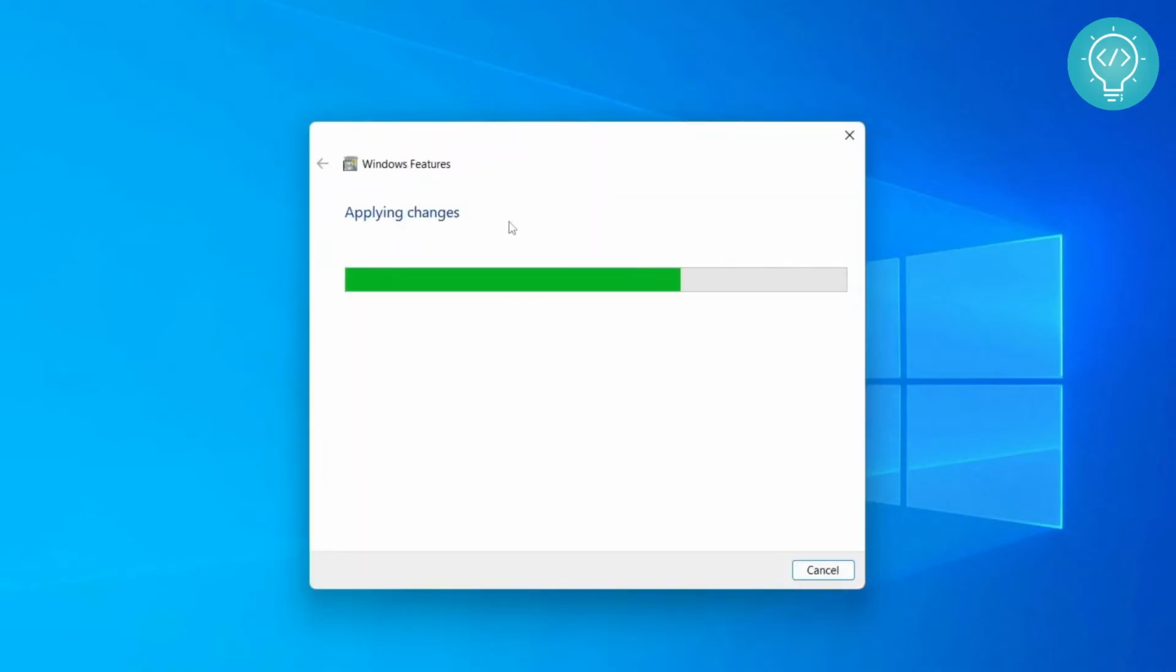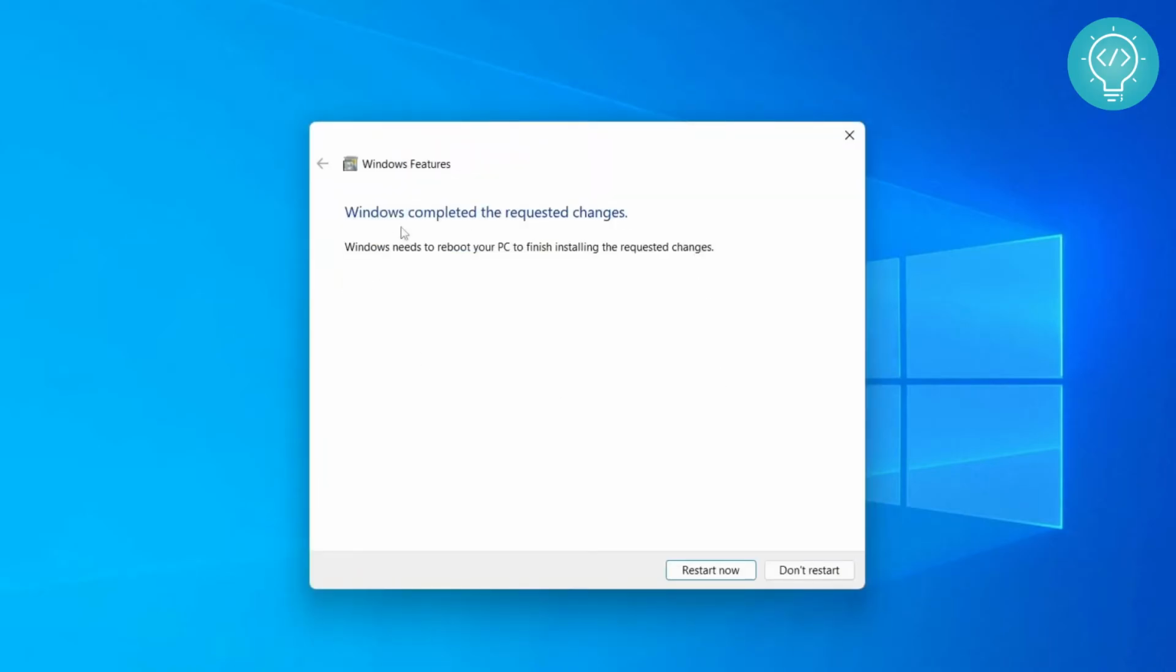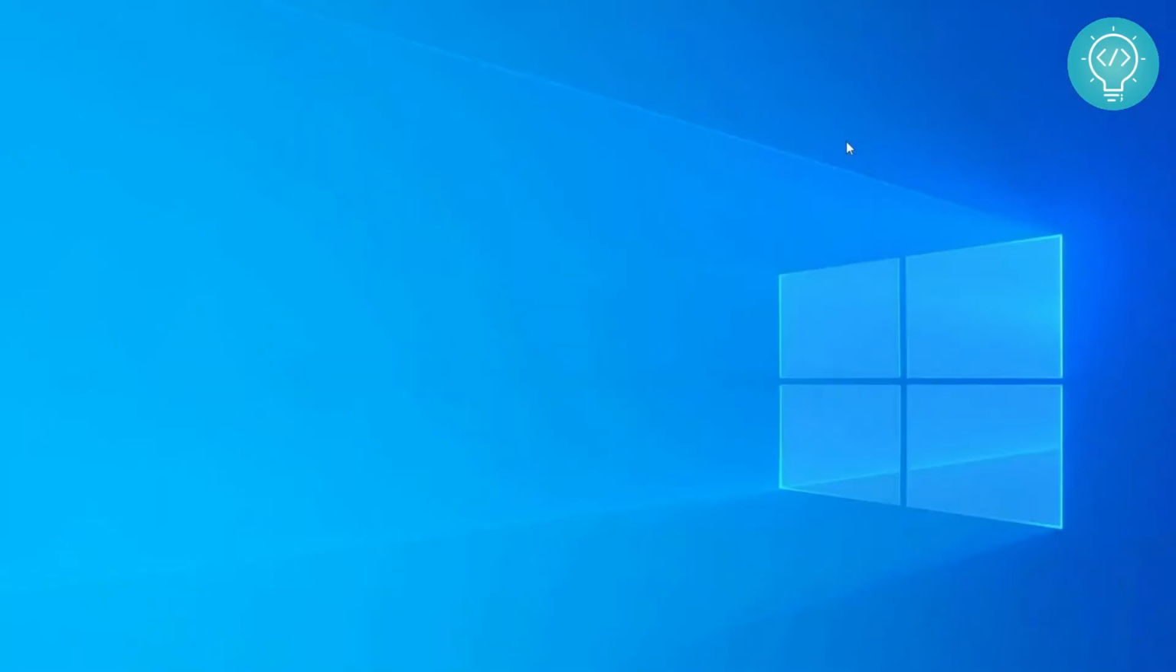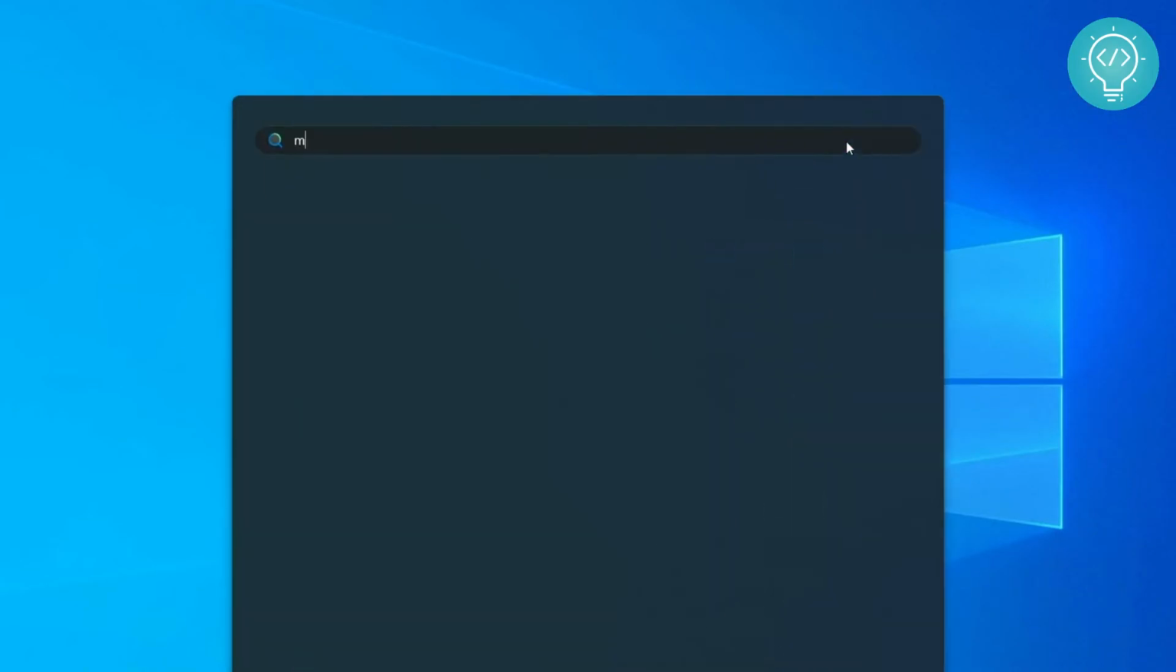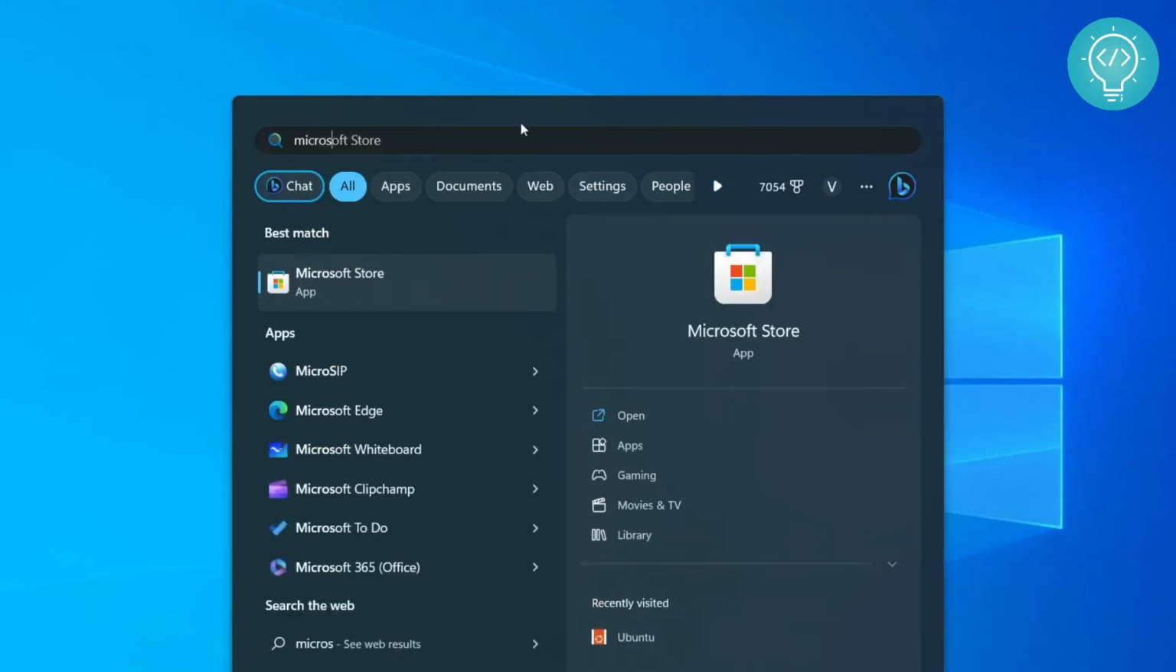It will search for some required files and it will apply the changes, and then it will tell you to restart your computer. Now, this will only work after you restart your computer, so restart your computer and come back to this video. After you have restarted your PC, hit the start menu again and go to Microsoft Store.